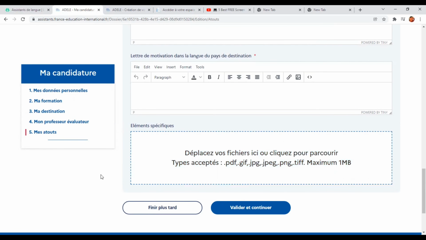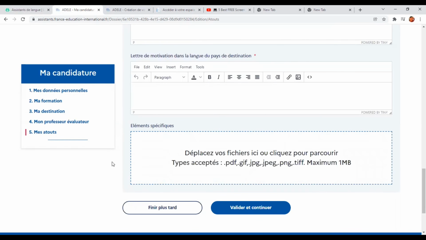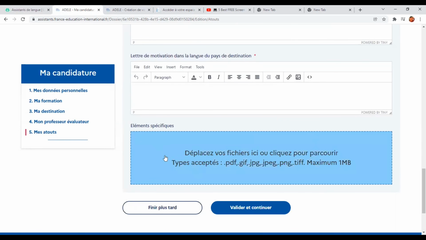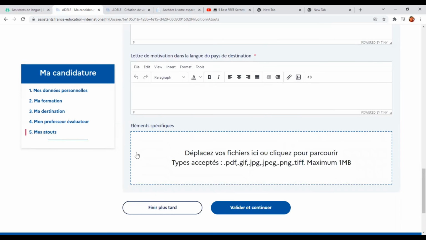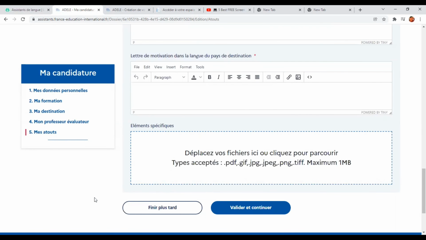And then, éléments spécifiques. If you have any documents that you want them to know about, anything tangible that you think would boost your application, just submit it in this place. In my turn, I submitted one certificate that I got from being in a foreign African country. I just put it there. If you don't have anything, just leave it. But if you have something, put it and validate and continue.